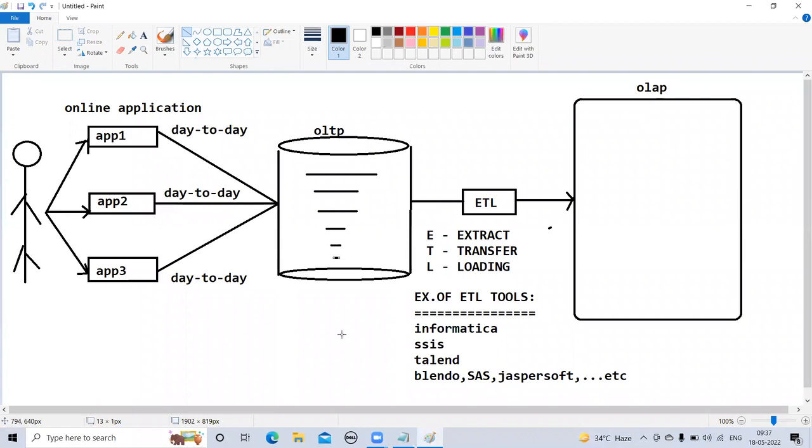Okay, the data will be saved. But here the point is observed. Suppose OLTP capacity, how much, sir? How much data can I store here?